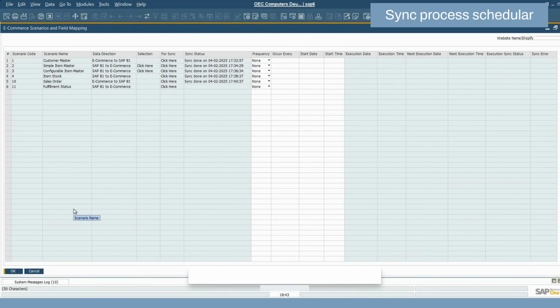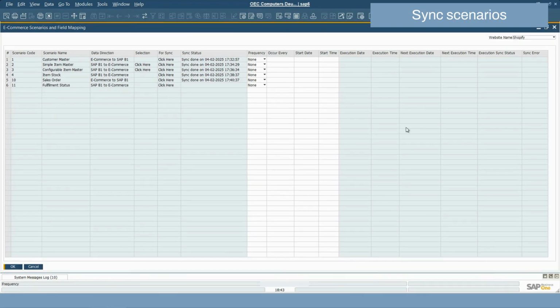With this screen, the user has the possibility to manually initiate the sync process or configure the automatic synchronization with the scheduler. Once the scheduler is set up, the processes will run automatically at the defined frequency. In the top right corner, under Website Name, the user can see the current interface and switch between different interfaces.